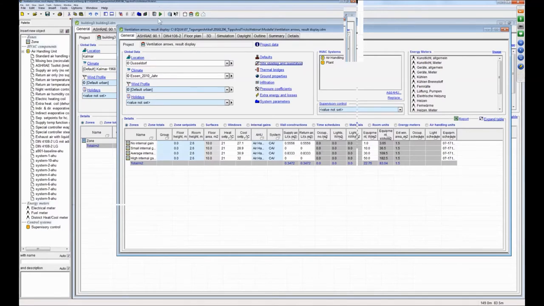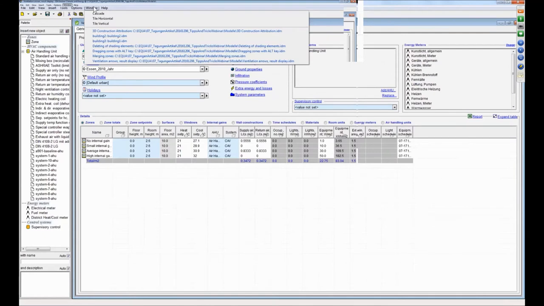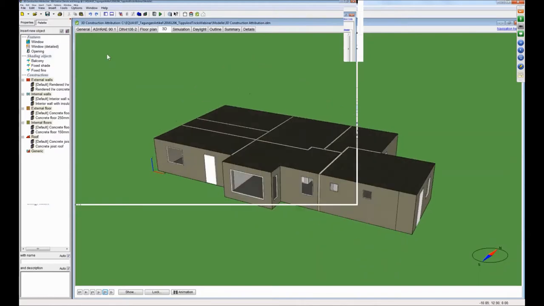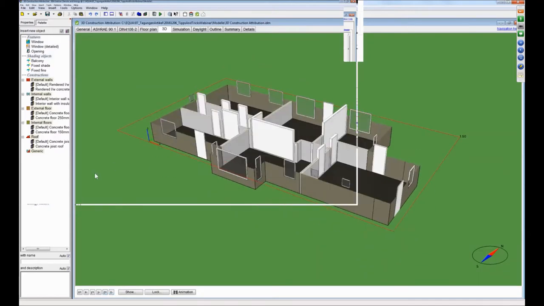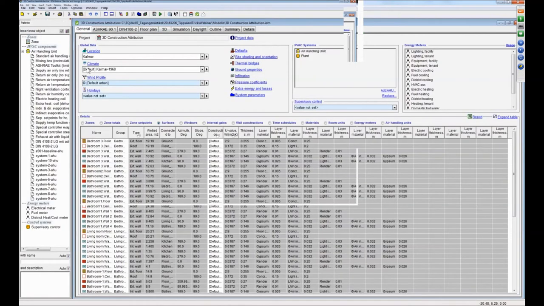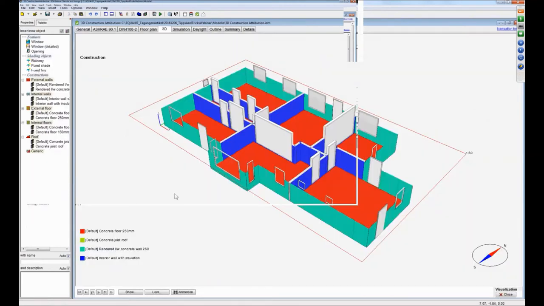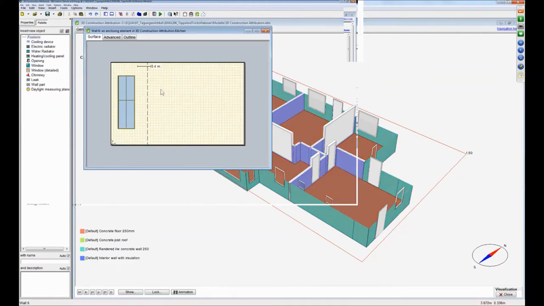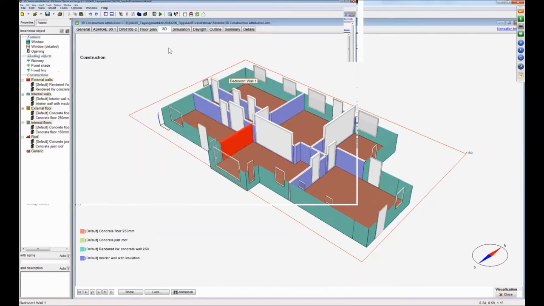Okay, we're moving on to another area, and this is now the construction attribution of particular zones. And so I've got this little model here that you're seeing, and I can go into the general tab and open up the surfaces and visualize the constructions that I'm having. So here for all the internal walls, it's an interior wall with insulation. But it's quite common that you want to alter this for certain rooms or for certain parts of the model. And it used to be in the past that you had to open up a wall and you had to change the construction type, and then you had to open up the corresponding wall.